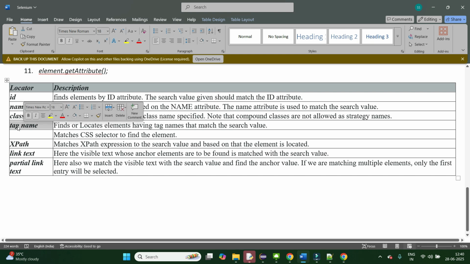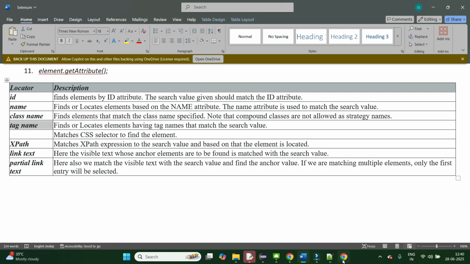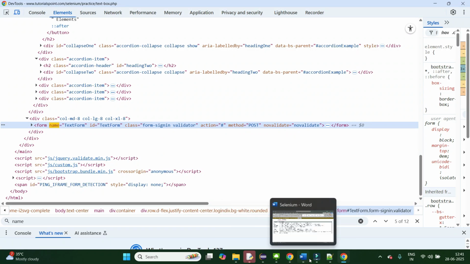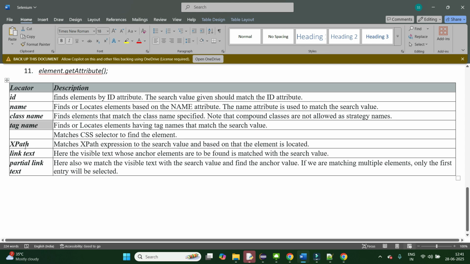This one also, mostly we will not use. Tag name means this is the tag name, so form, div. Okay, so these are tags. If you want to locate anything by the tag name, you can use that method. But the tag name is not recommended because for the same tag there will be lots of multiple values, so we can't navigate to the exact one. I will come to the last one at the end.